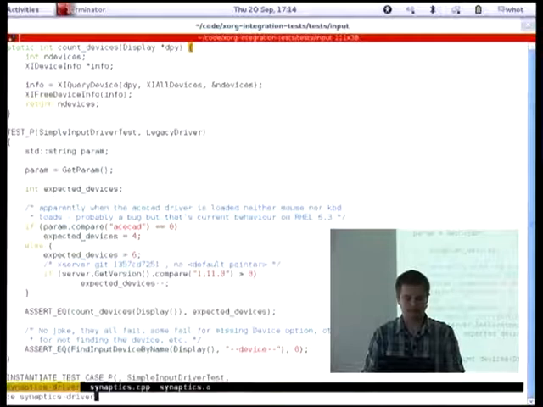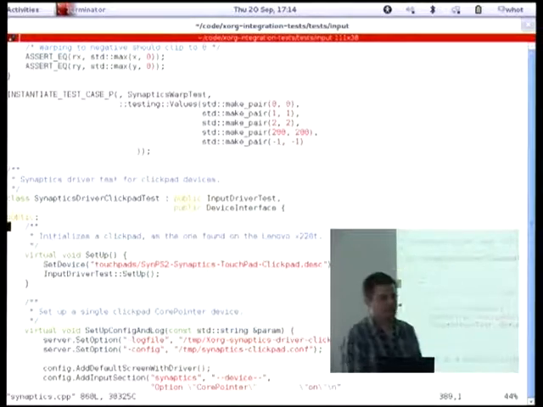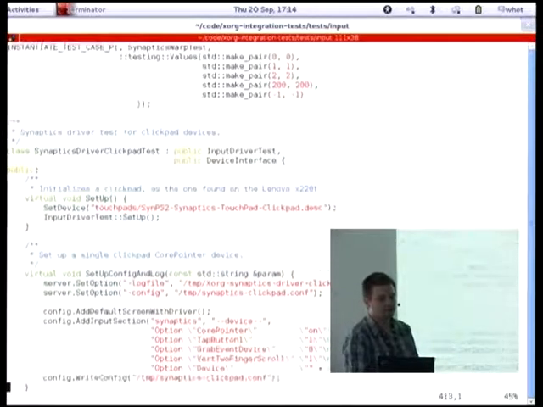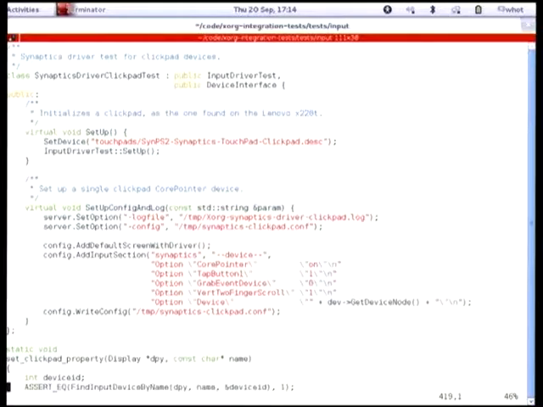The last test I'm going to show you is the Synaptics test. It's a bit more interesting. It actually uses a class. I hope you can see that here. So you've got the class SynapticsDriverTest. We set up a certain device up here, which is a uinput device. We set up configuration and log. We write out the configuration file. The rest is abstracted already by various functions.